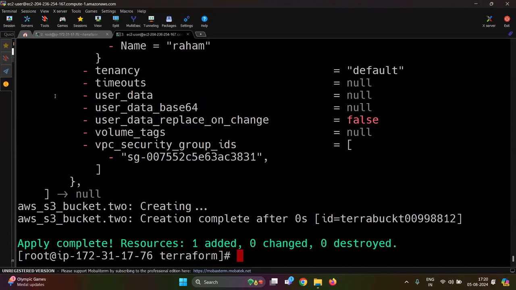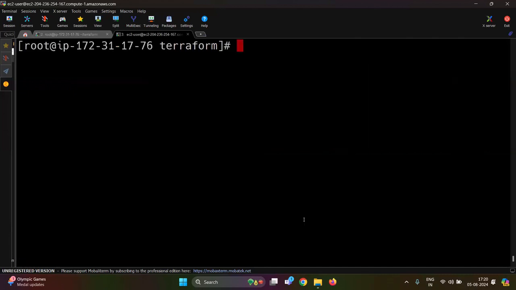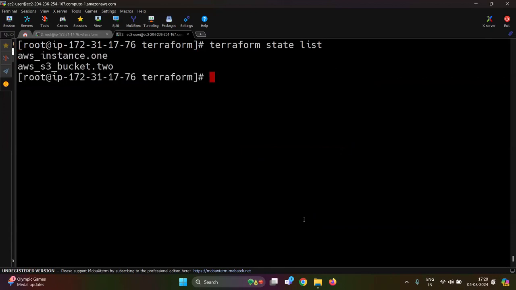So the bucket got created in how many seconds? 0 seconds, which means less than 1 second actually. Okay. So now if I give the command terraform state list, how many resources are currently being managed by Terraform? Two. One is the server.